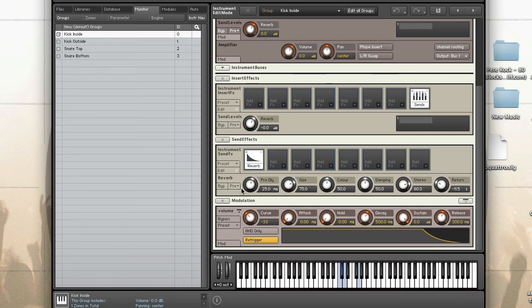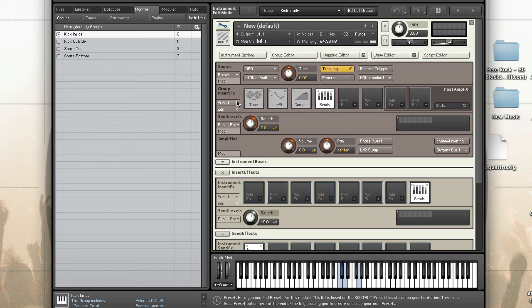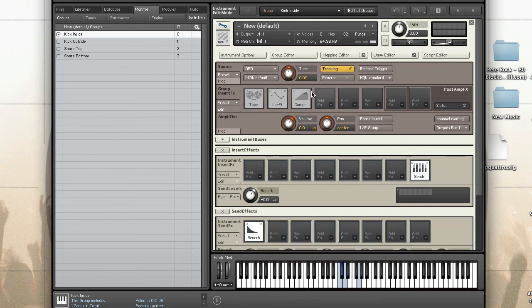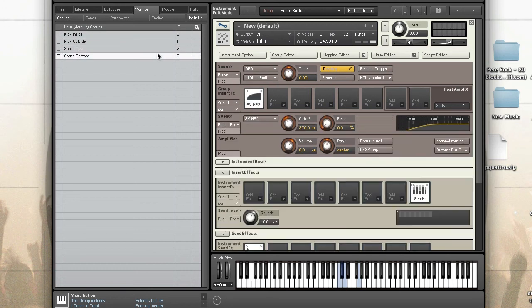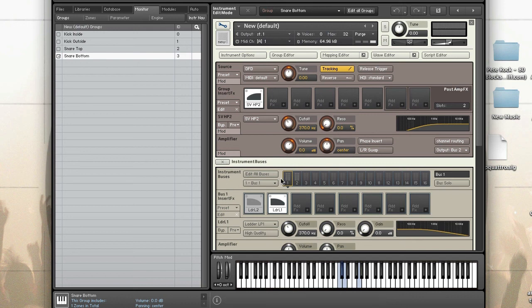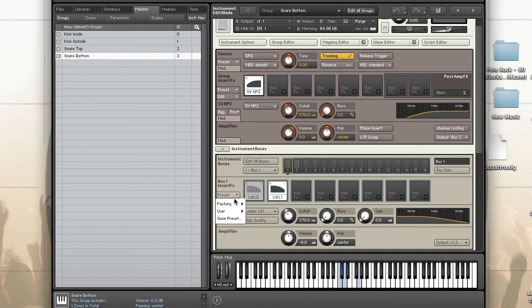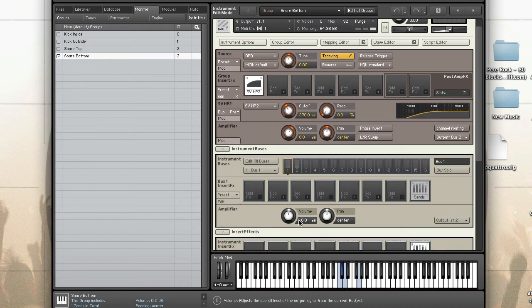Okay, and here's a quick tip. Save an empty effects chain as a preset so that you can quickly clear out the chain without having to remove the modules one by one. So normally I would have to do this to clear this. Or I can just do reset. There you go.